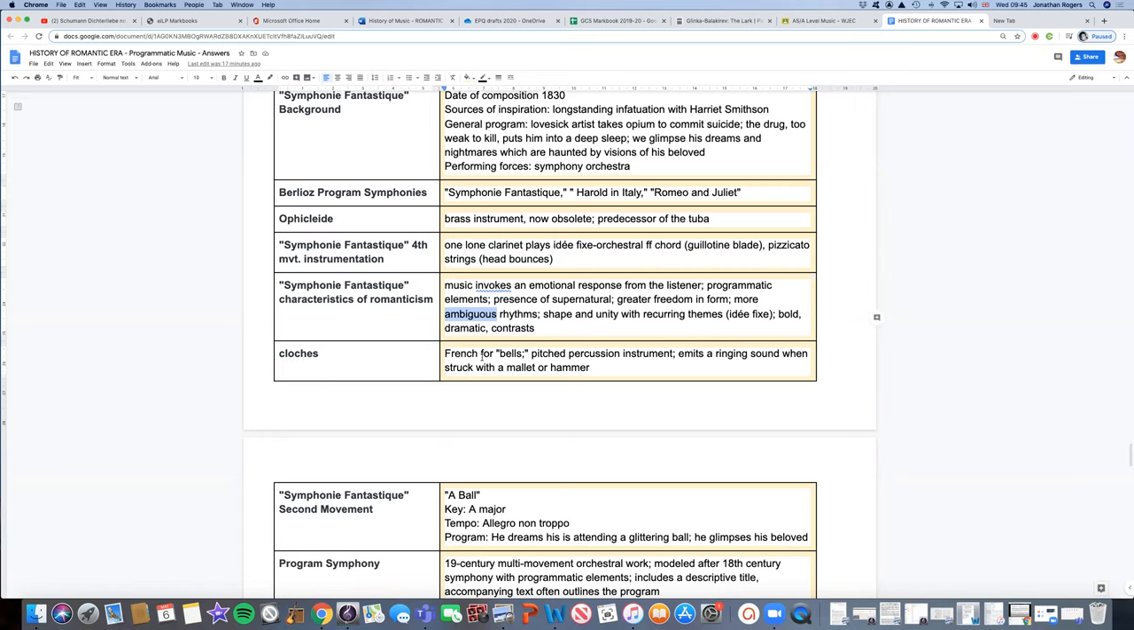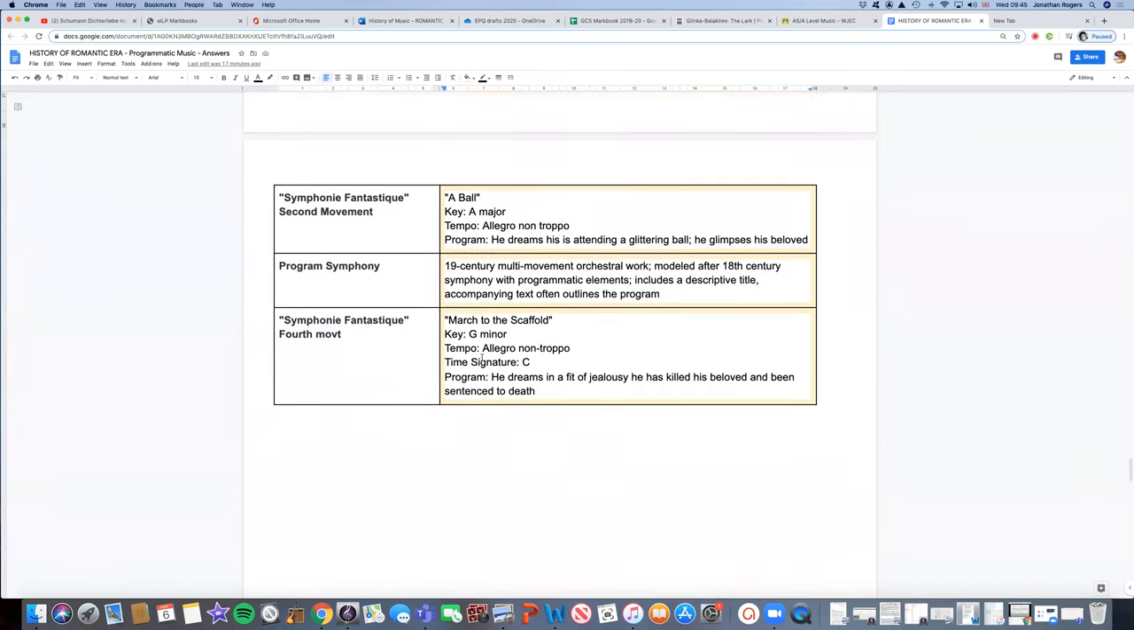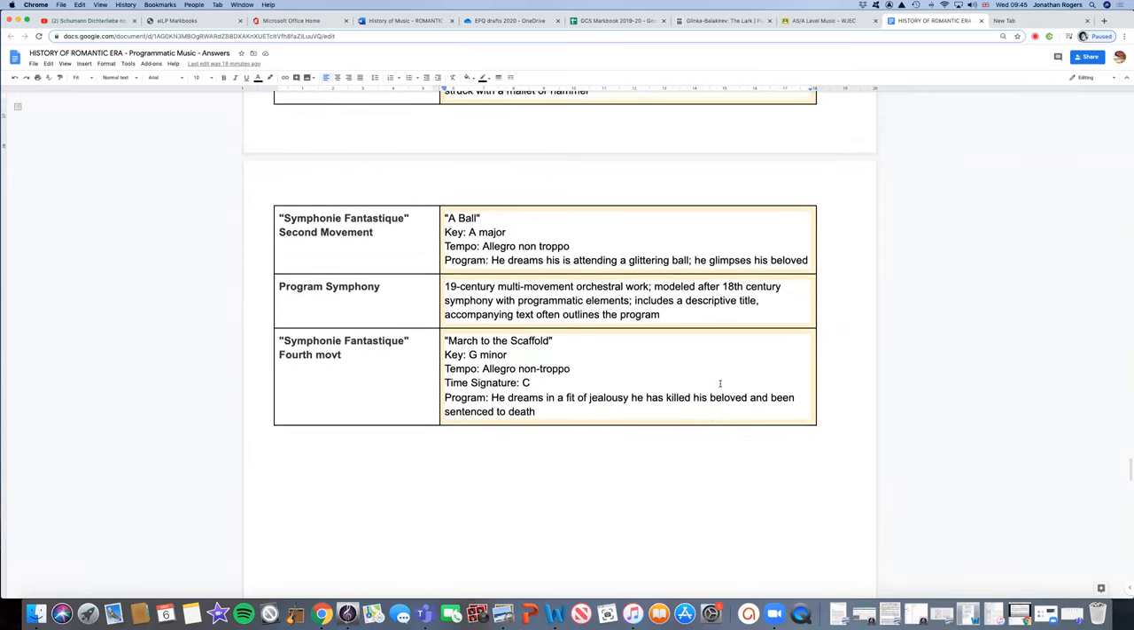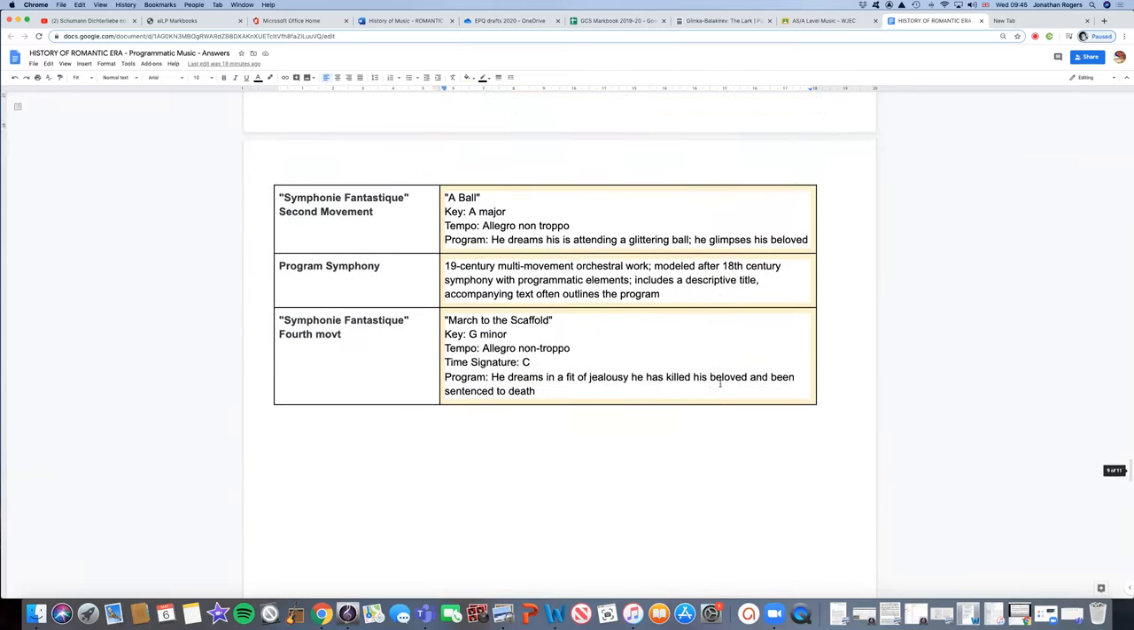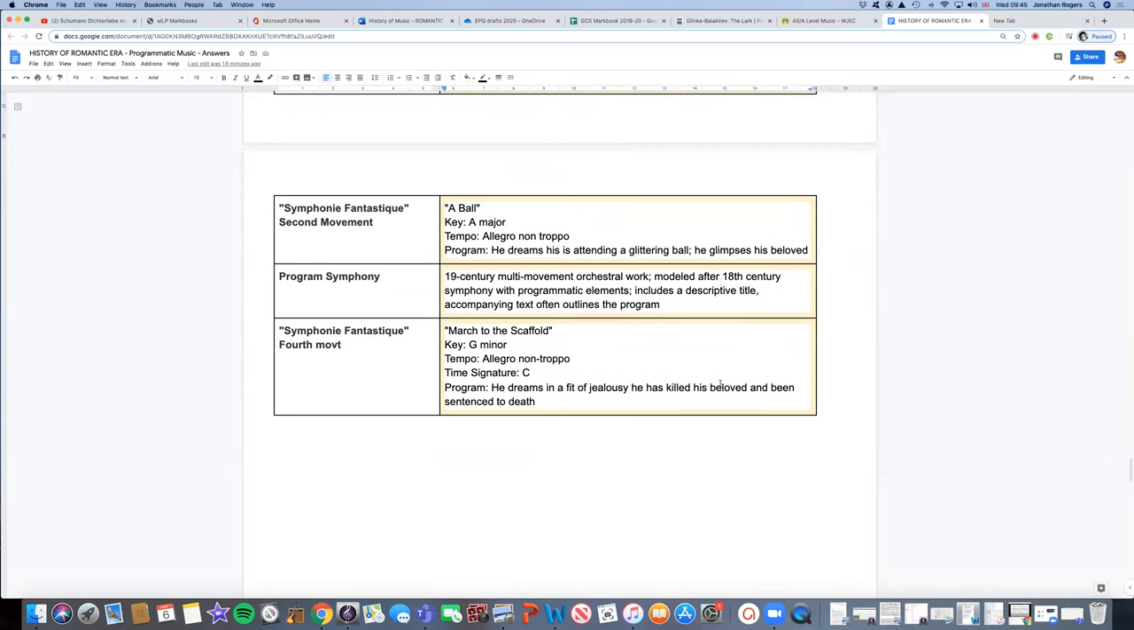This, French for bell, cloche, straightforward. The ball was the second movement, okay, where that idée fixe came in and interrupted the waltz that we listened to. Program symphony, that's the general overall term, and that's the definition for it. And it was the fourth movement we listened to, or the extract from it, March to the Scaffold. Okay, dreams in a fit of jealousy, has killed his beloved, and been sentenced to death. So those were the things that I left you with to do yesterday. That's what you should have got.